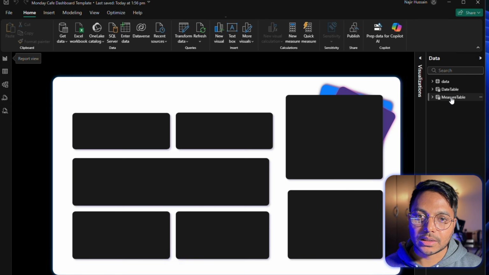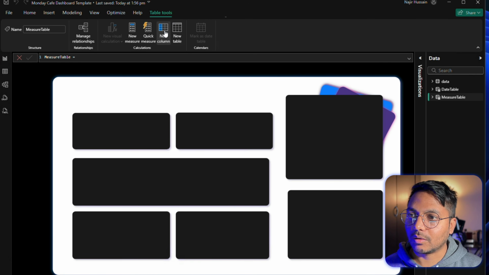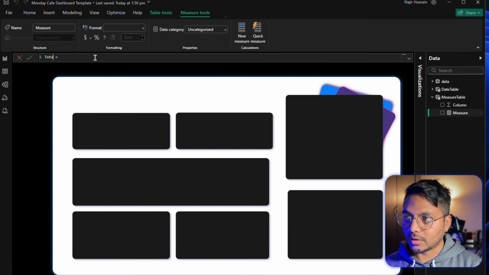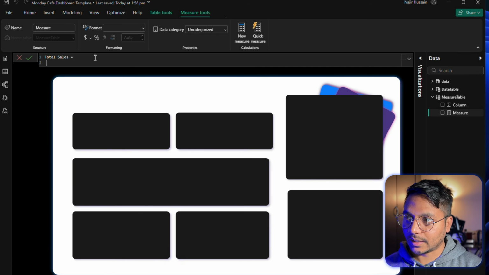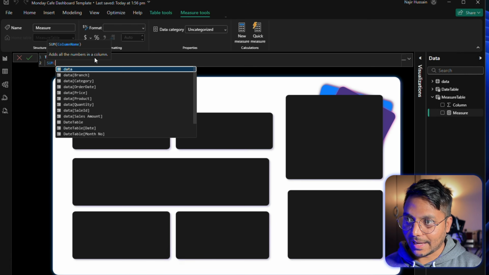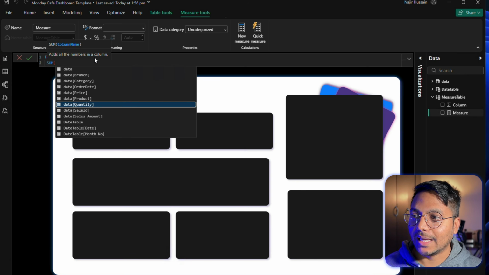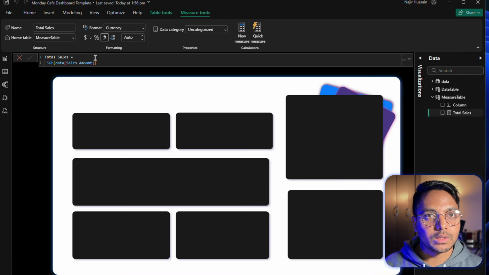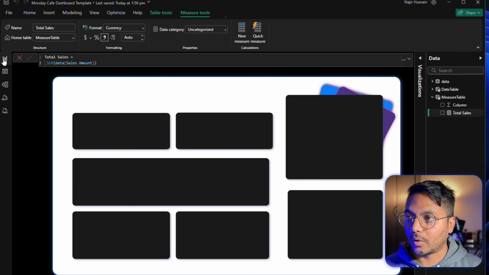Simply click on it, click this measures, and you can click on this new measure, which is here, or right click and you can do that. Now we want to write a measure called total sales. To do that, I will simply say SUM, and sum on what column? The data table and this sales amount column. So we are simply checking the total sales. This is very important. Now we have one measure called total sales.